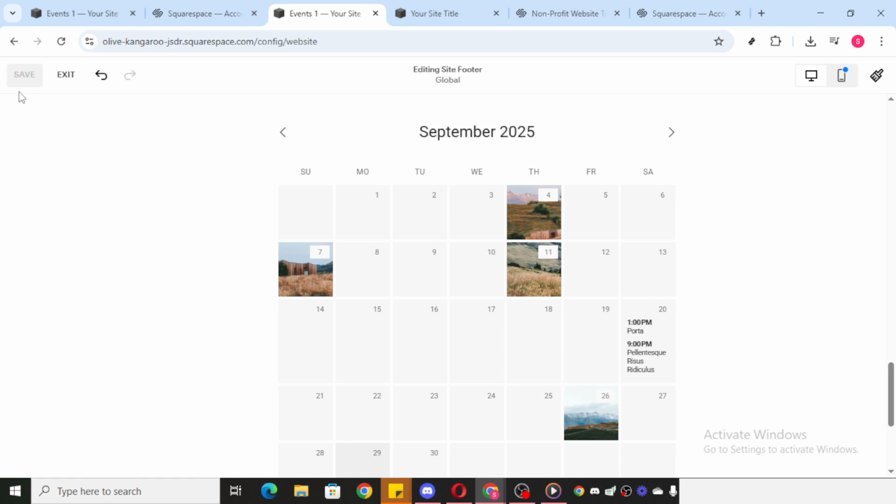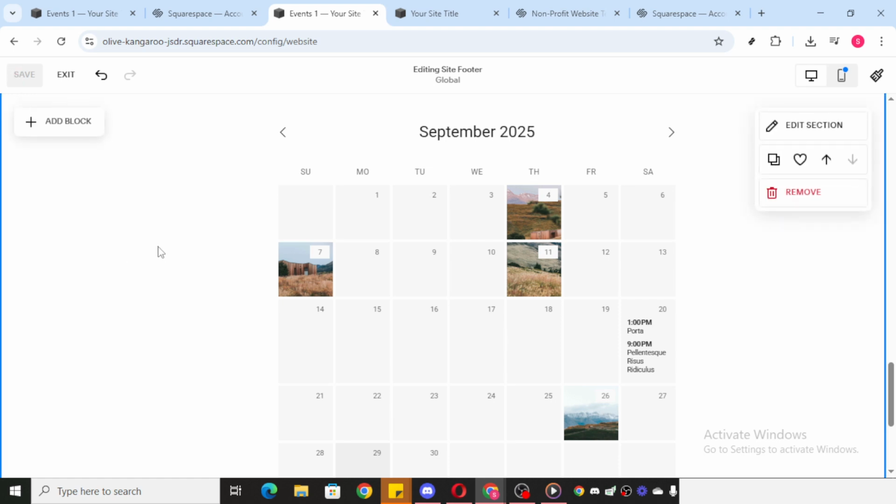Congratulations, you've successfully added a calendar block to your Squarespace website, and now your visitors can stay in the loop with all your upcoming events.